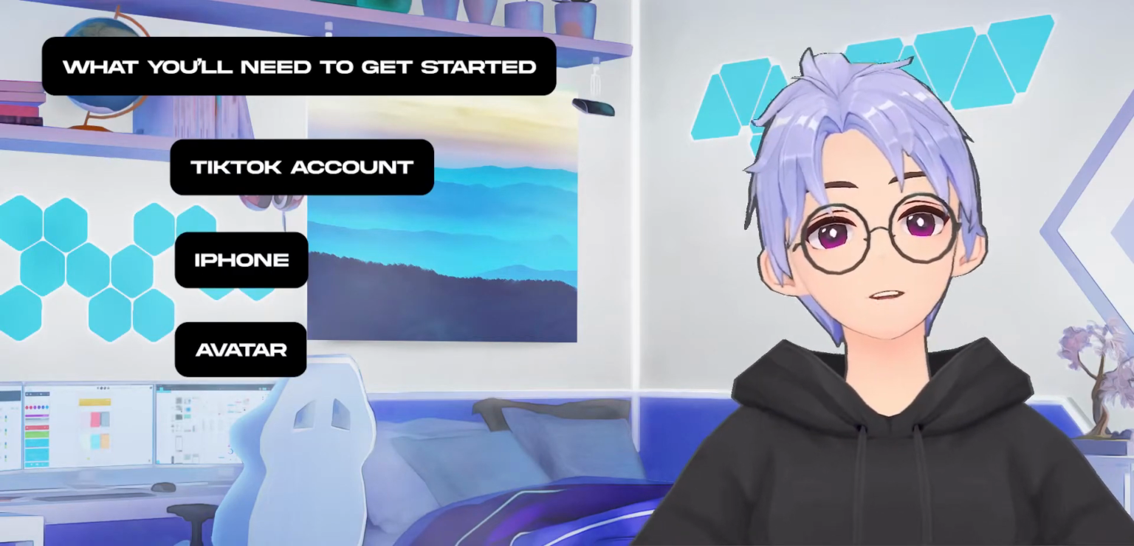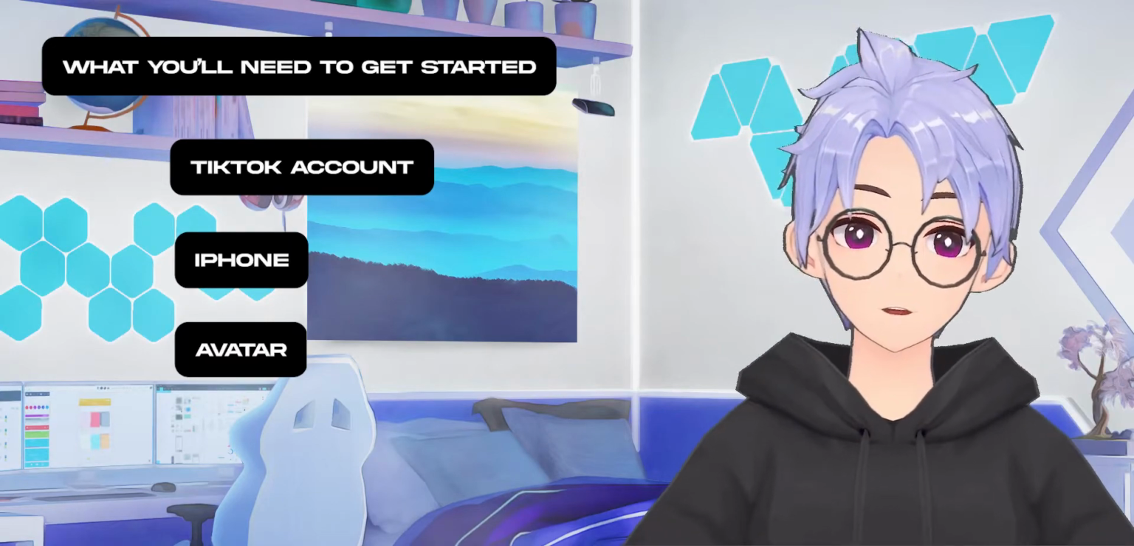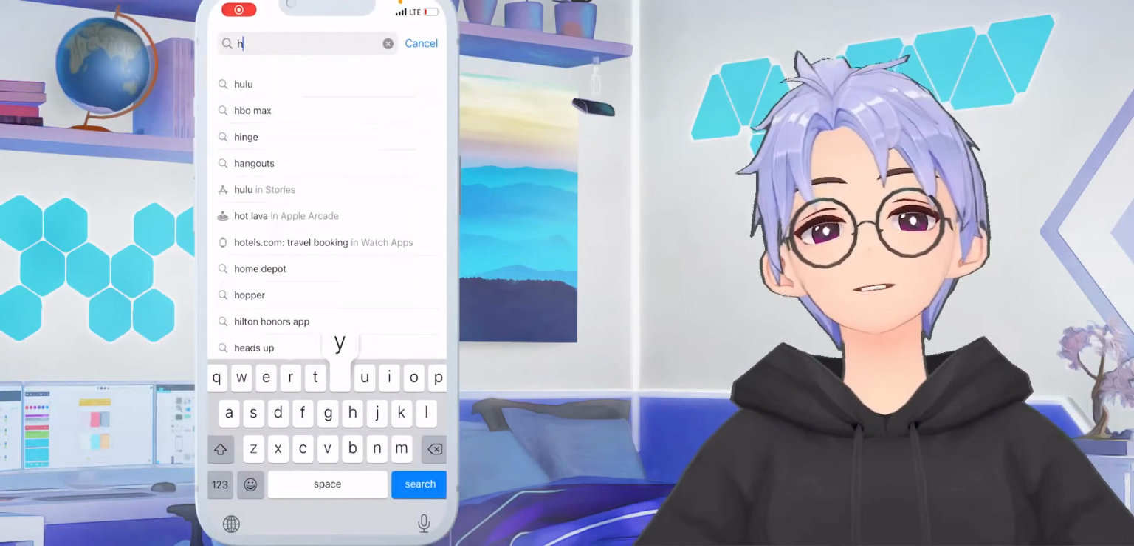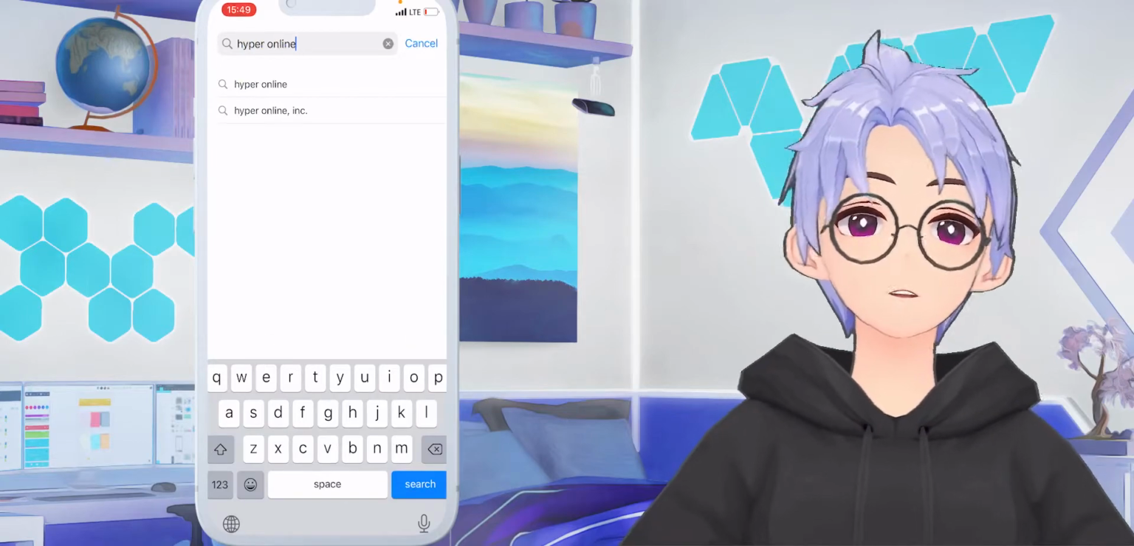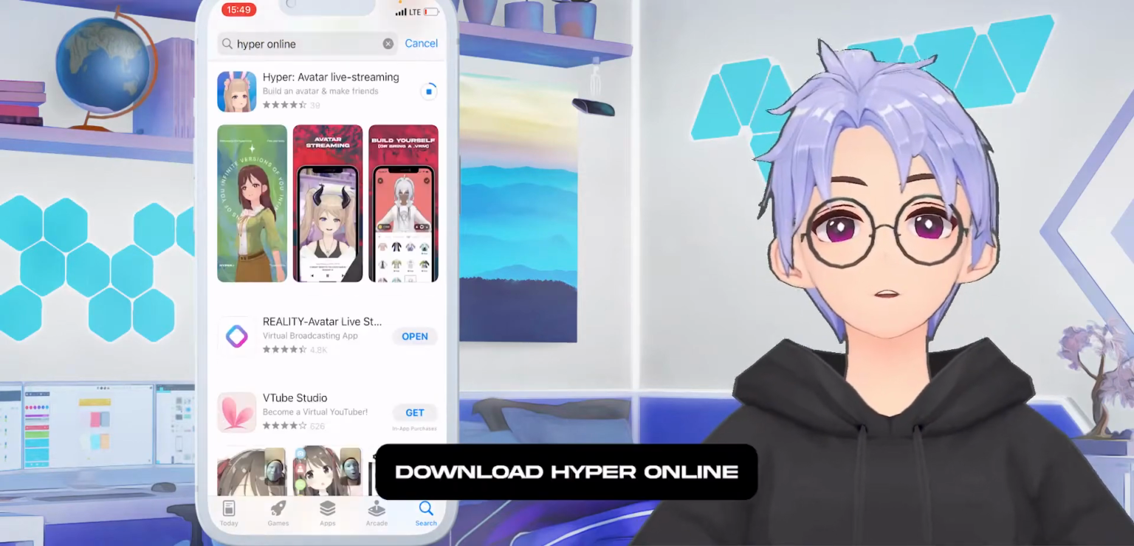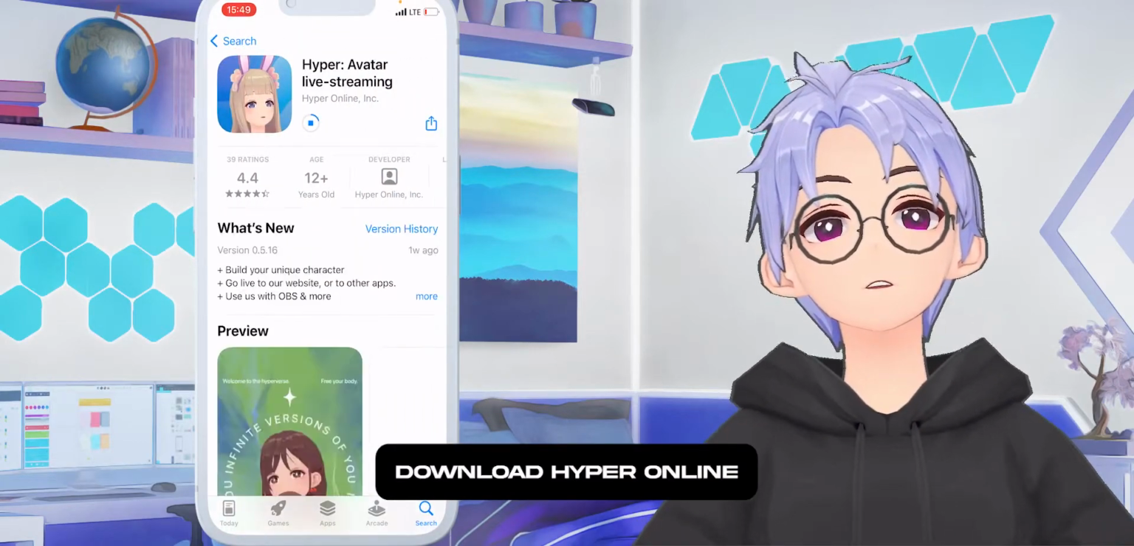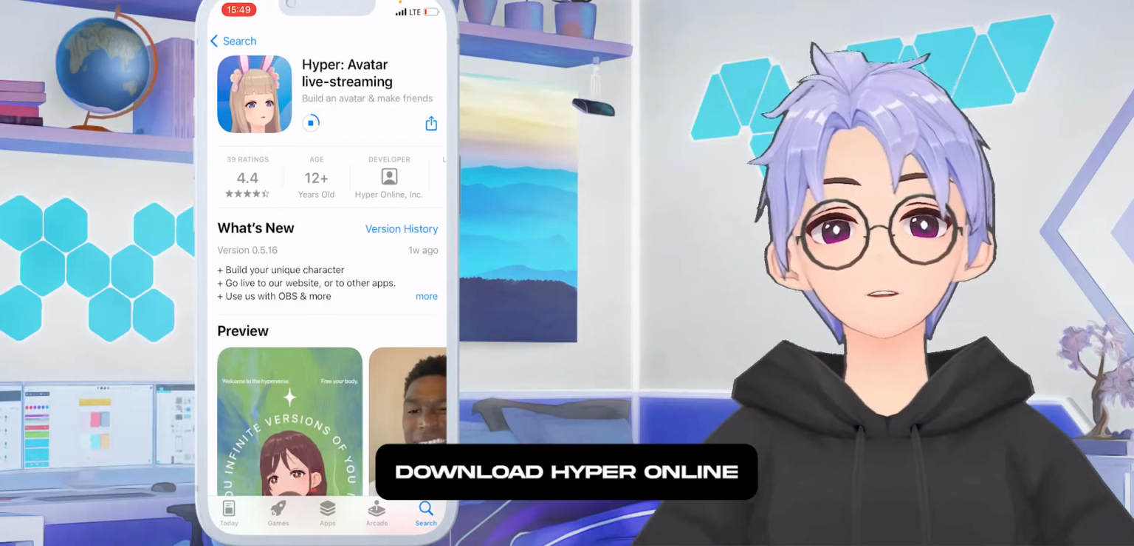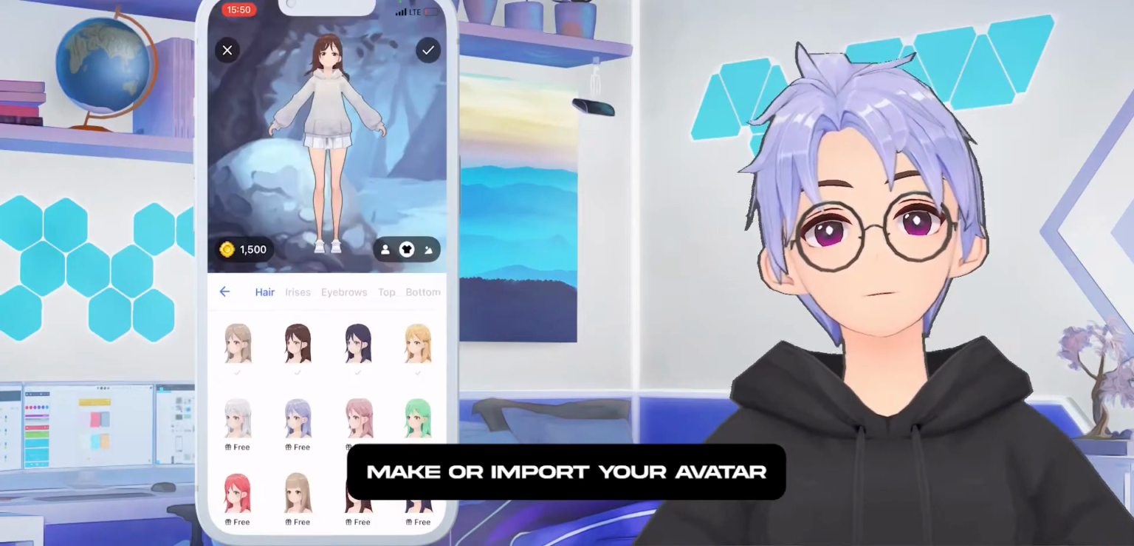What you'll need to get started is, of course, a TikTok account, an iPhone, and your avatar. For this specific video, we're going to be using HyperOnline. There's a studio mode that makes it really easy to record videos for TikTok, Instagram Reels, YouTube Shorts, whatever you need. Step 1 is to download the app. Go to the App Store, look up HyperOnline, and download it. It's totally free.